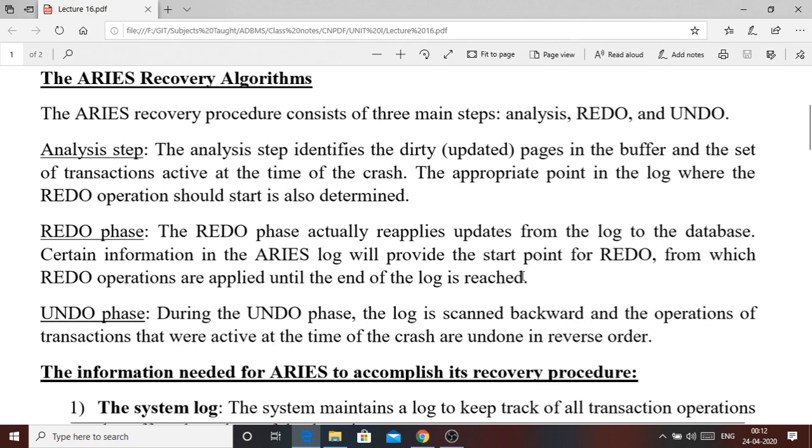The undo operation is basically for the transactions which were in progress but not yet committed. For those transactions we need to abort or roll back. So in that case the undo operation, or scan backward of the operations, needs to be done, so that every value that was modified by the active transaction can be reset to its earlier value. That is what the undo phase does. So there are three phases: analysis step, redo phase, and undo phase.